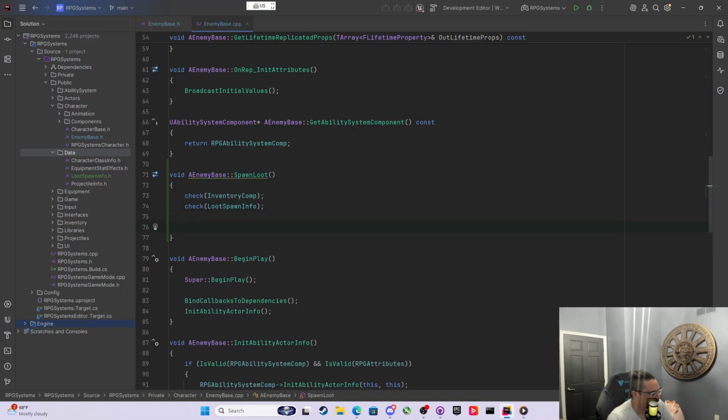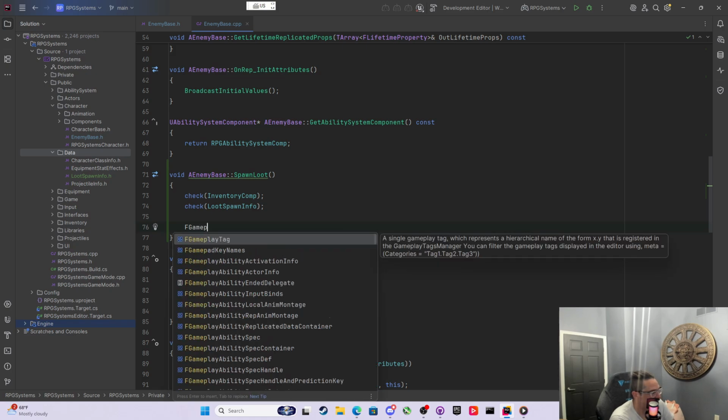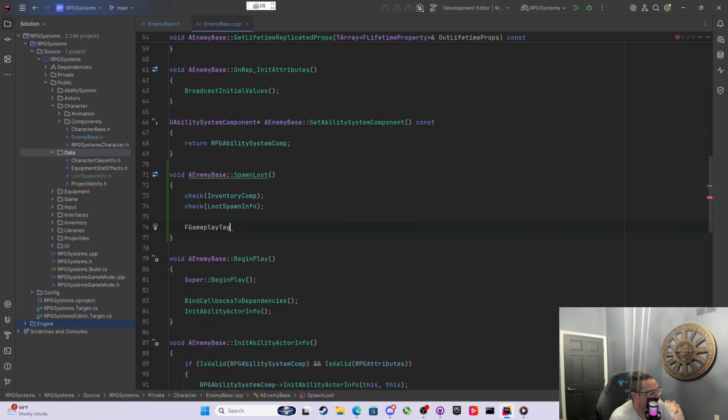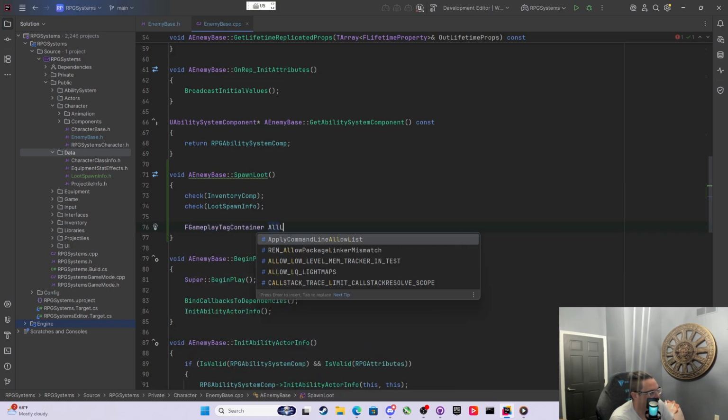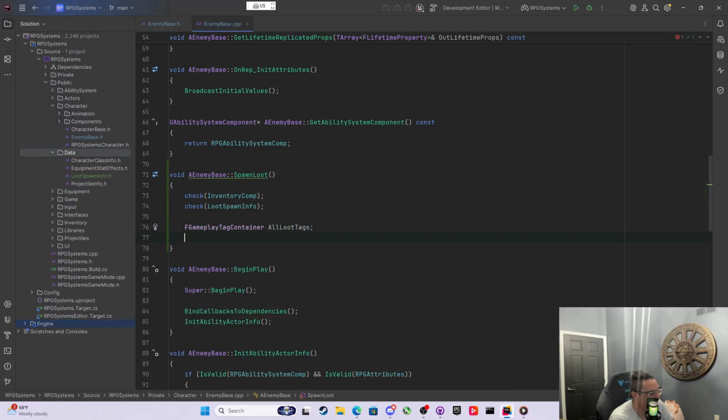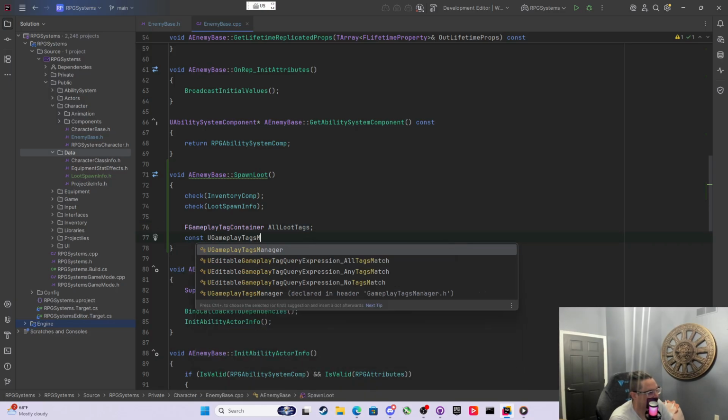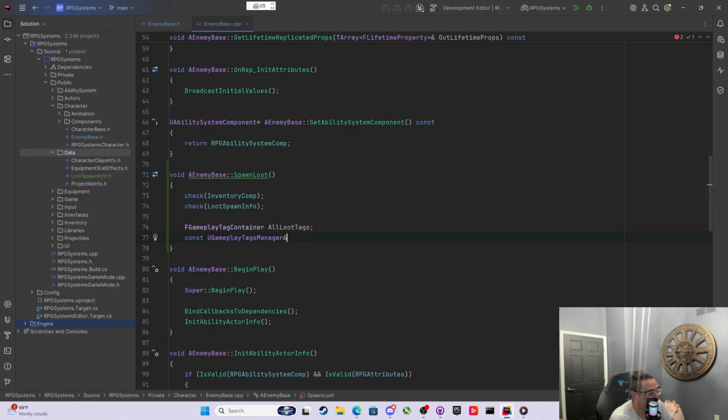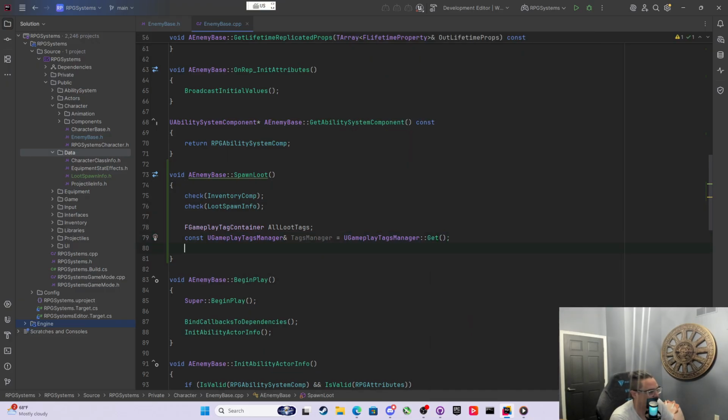And then we're going to start like this. We're going to make a local FGameplayTagContainer, and we're going to call it AllLootTags. And then we're going to make a const UGameplayTagsManager by reference, and we're going to call it TagsManager, and we'll just set that equal to UGameplayTagsManager, and it's just got a static Get. So we've got the tags manager.